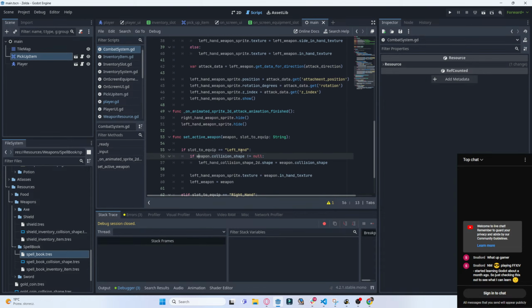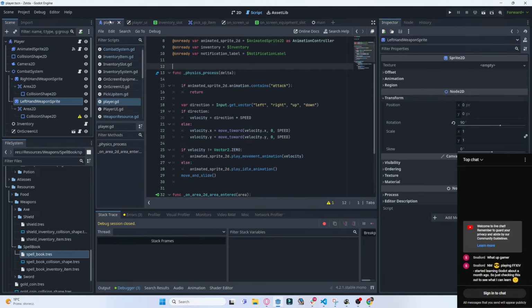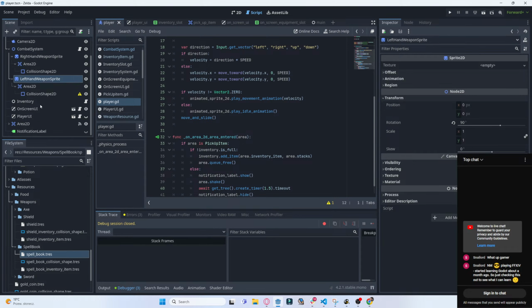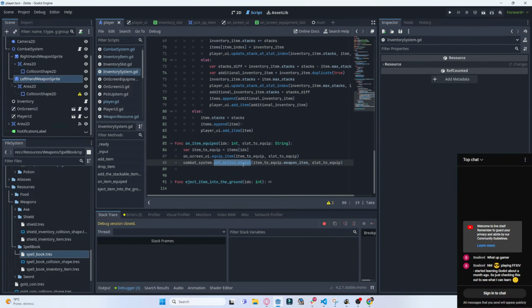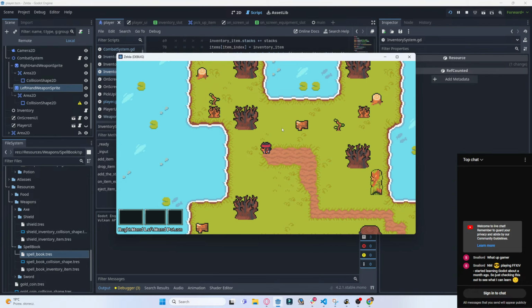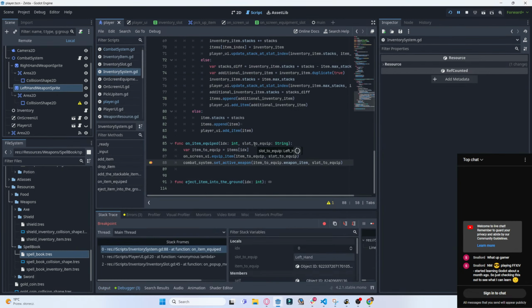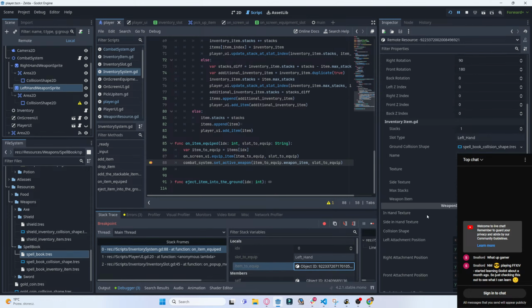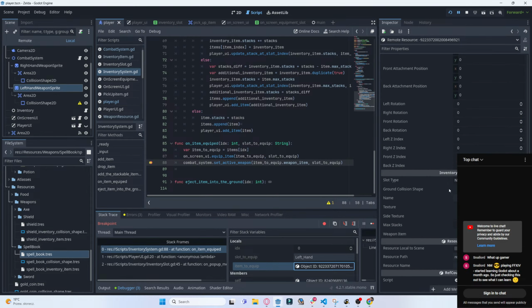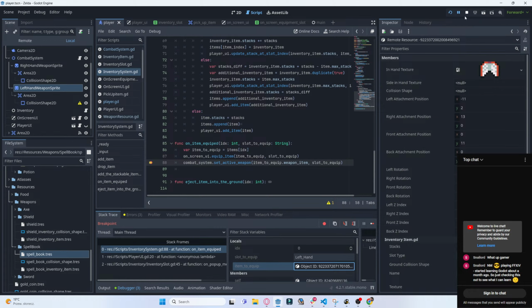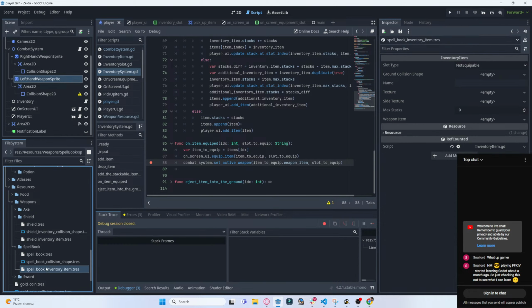So we need to figure out why. We do set active weapon. So that's going to be inventory system. Set active weapon item to equip weapon item. So the problem is here. Is there no weapon attached to it? Let's see. Item to equip. Weapon item is empty. Okay, so we are missing something.